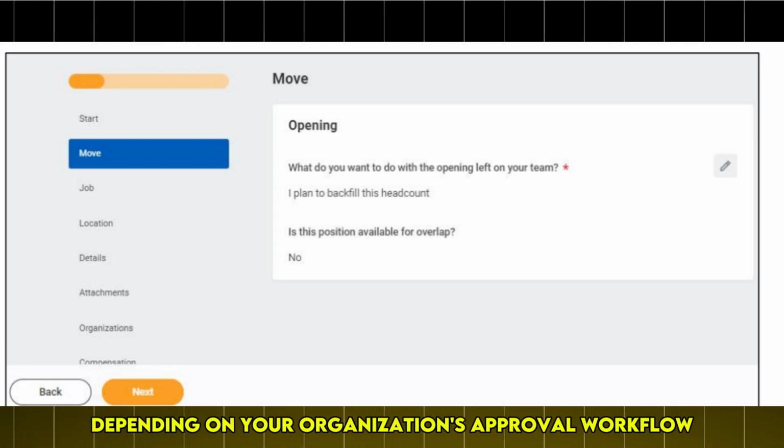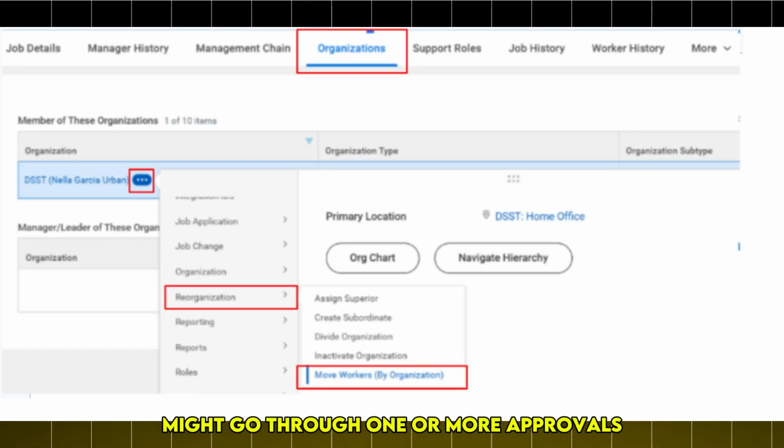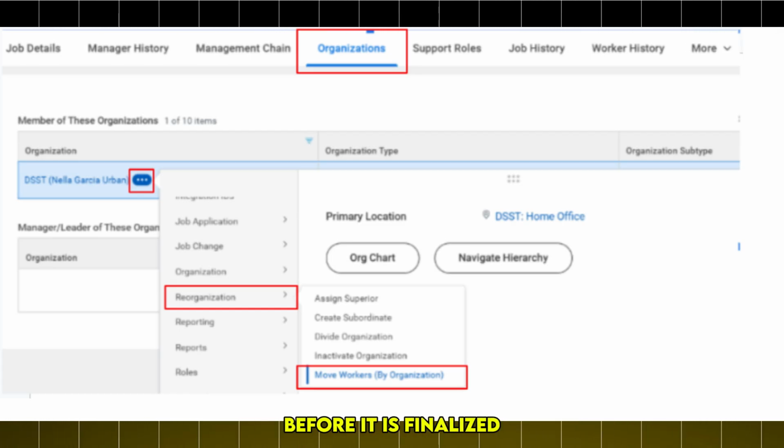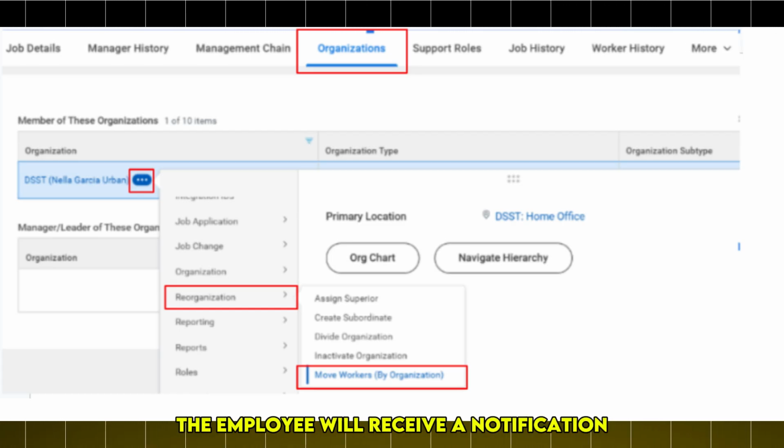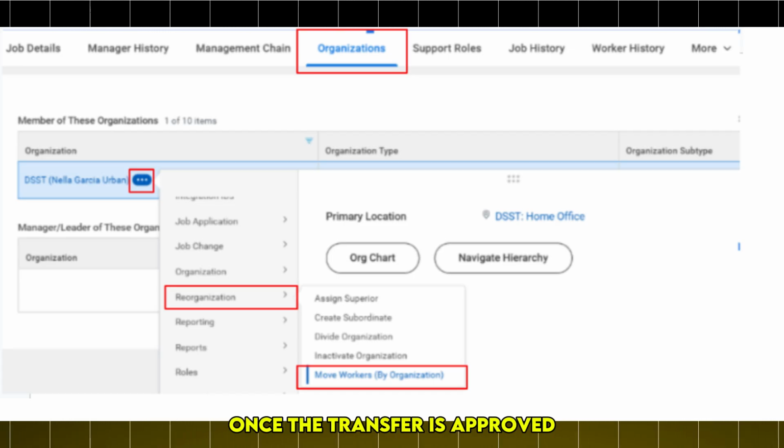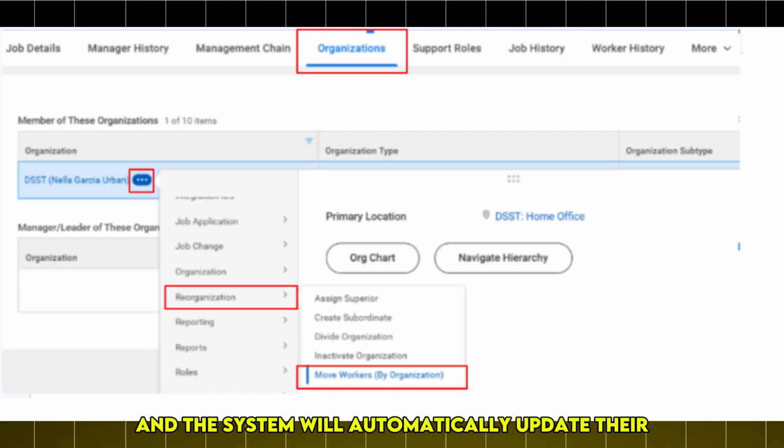Depending on your organization's approval workflow, the transfer request might go through one or more approvals before it is finalized. The employee will receive a notification once the transfer is approved, and the system will automatically update their records accordingly.